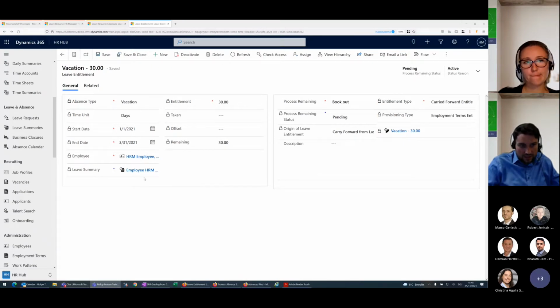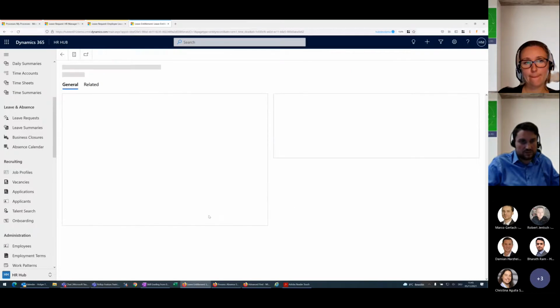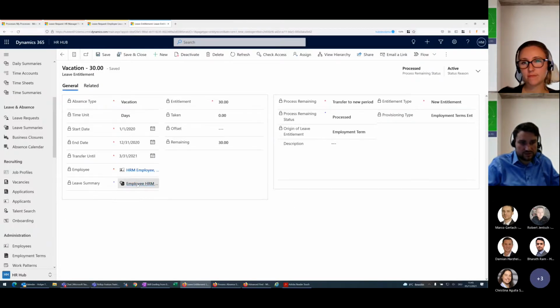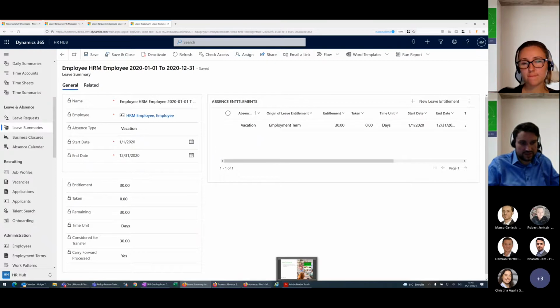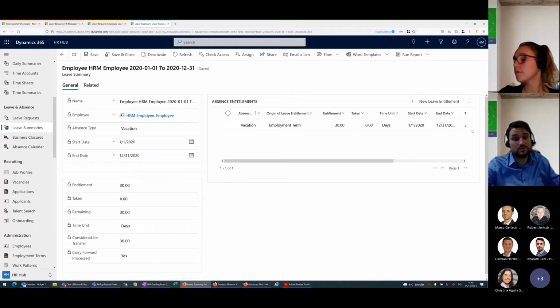One thing I'd like to mention as well, because we talked about this in the last rollup, but I wanted to bring this up again, is that we have now two new fields down here, which is considered for transfer, where we add up all the individual leave entitlements which are set to carry forward to be processed to the new period. And if this has been processed, yes or no. So there is a Boolean, you see if those 30 days are already transferred to the new period.